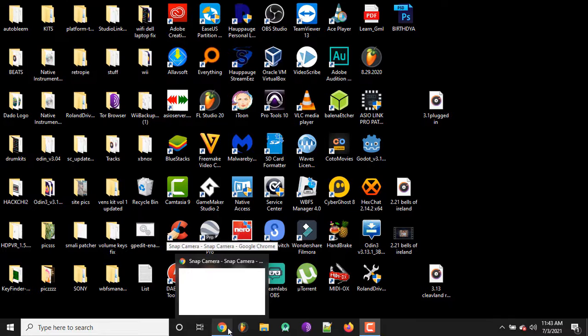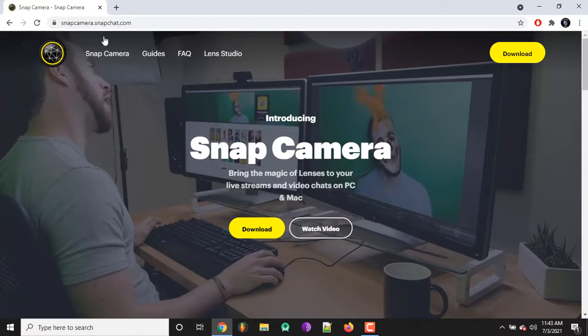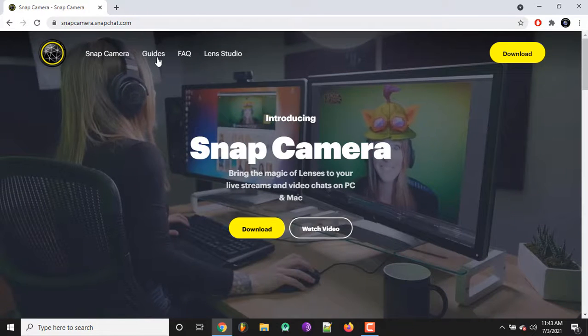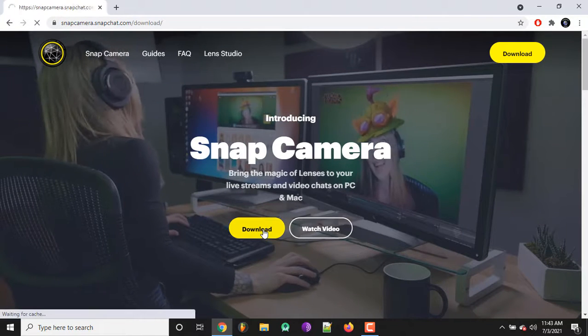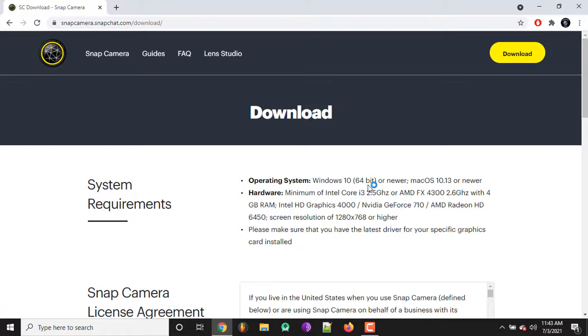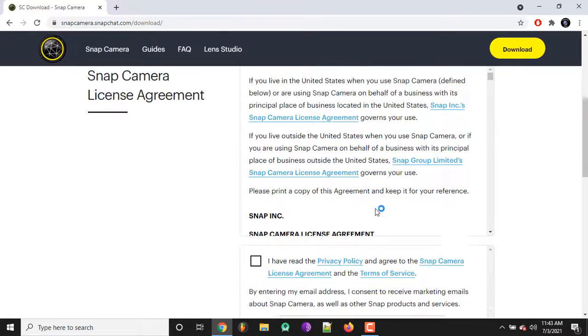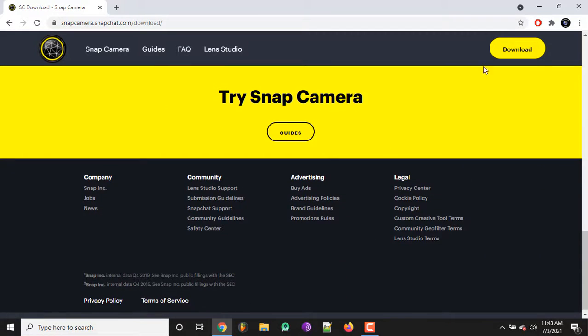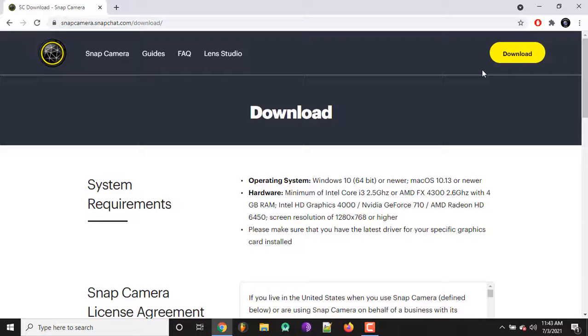So the first thing you're going to do is go on the internet, obviously. And you're going to go here, snapcamera.snapchat.com. Once you're there, you can click download. And it tells you the system requirements, all that good stuff. And you got to agree, all that good stuff. Now, you got to download it.